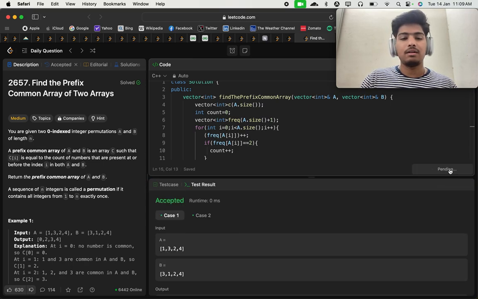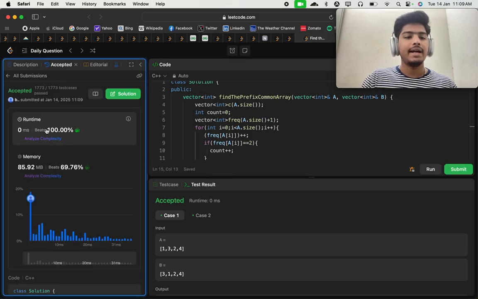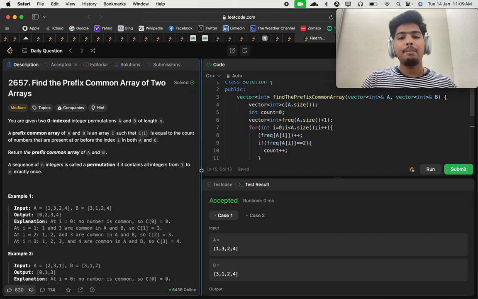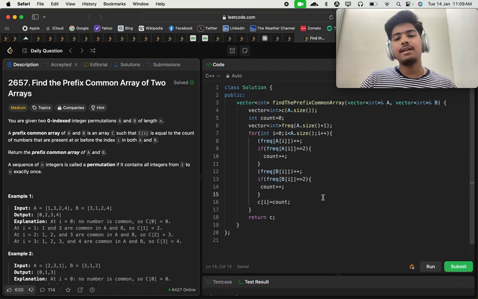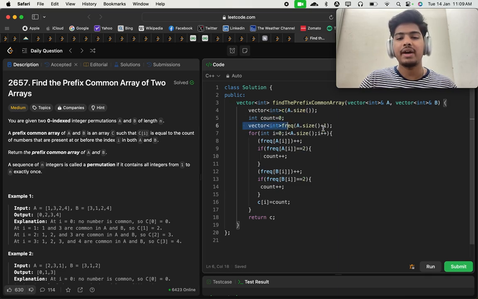Yeah, it is working perfectly, and here you can see it is accepted, and it is taking 0 milliseconds and 100% beat. This is the big O of n solution, an optimized solution, I will say. And it is taking big O of n time complexity and big O of n space complexity, because we are creating a vector here also, and for time complexity we are just doing a single traversal.